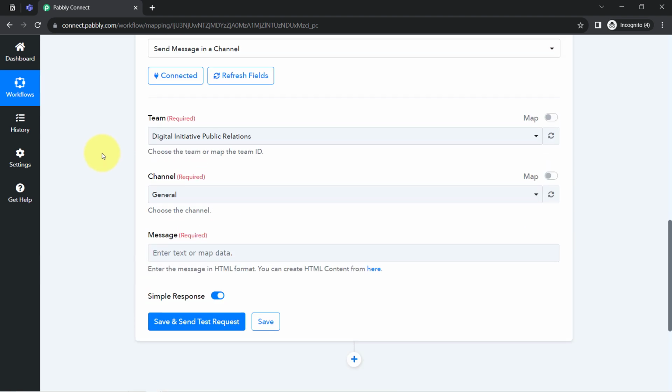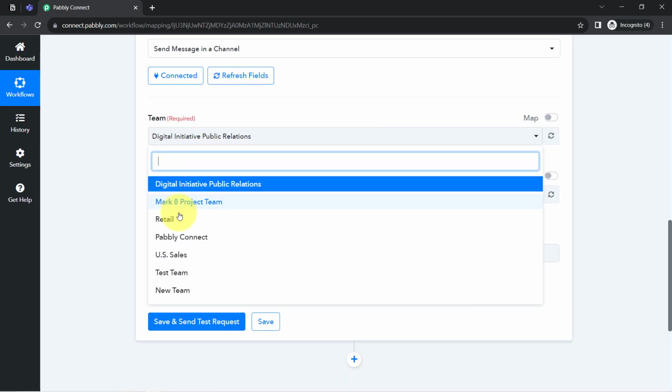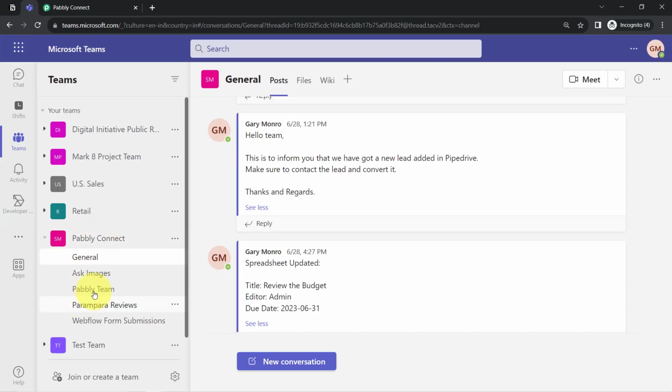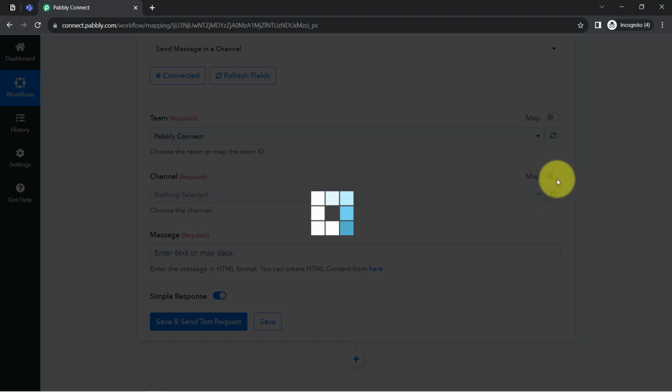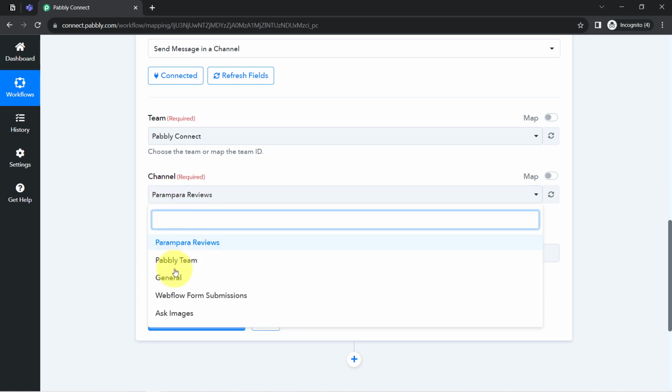I am going to select the particular team in which I would like to send the messages which I am adding in Notion. I want to share the data in this Pabbly Connect team, so I'll select the same, and as soon as I select the team, whatever channels are available in my team will be visible here: general, ask images, Pabbly team. I would like to send the data in this Pabbly team, so here also I'll select the same, but currently the data is not visible. So how about I click on this refresh button, and now I expect the data will be visible here, and yes, you can notice that the data is accessible.